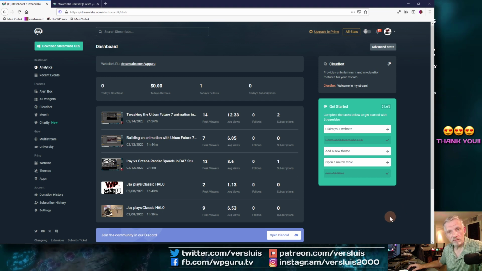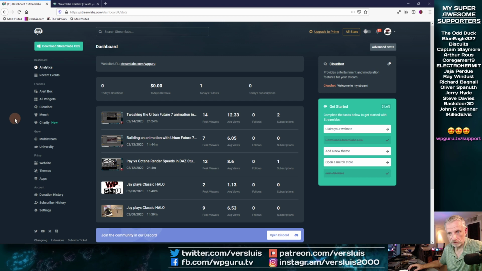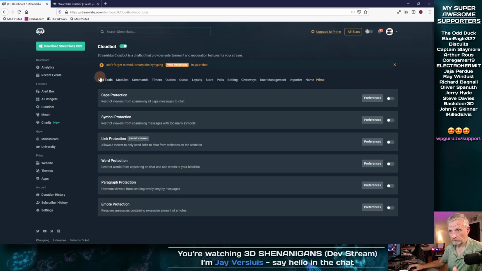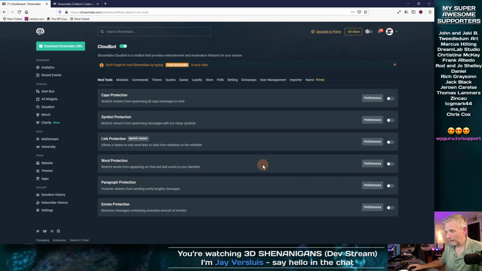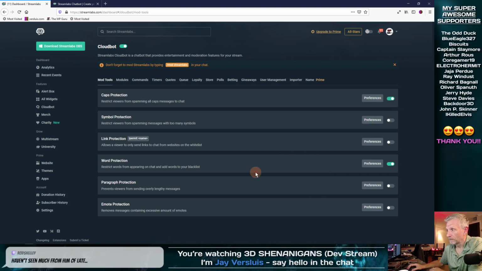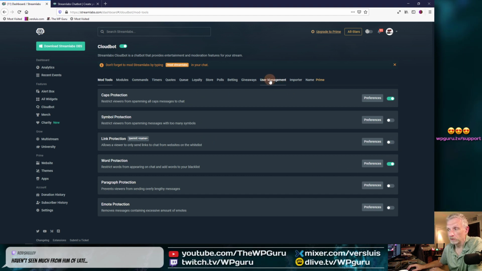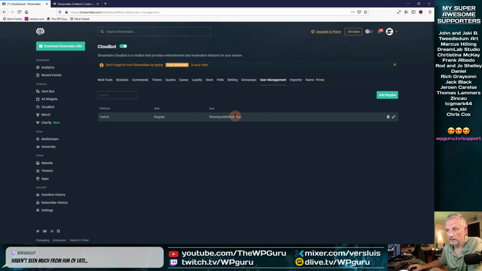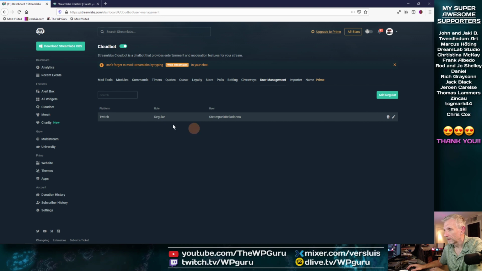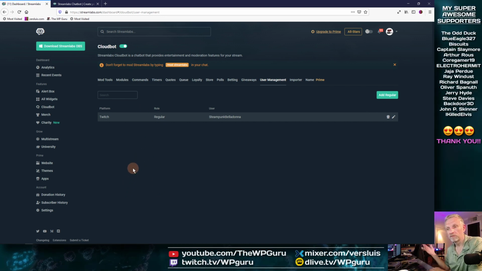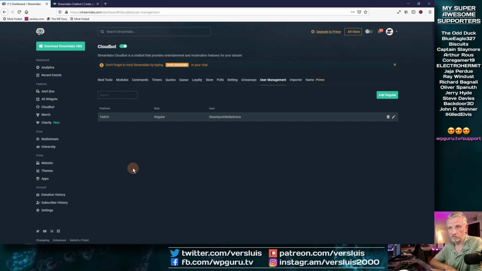So yes, what have we learned from today's exercise? Let's just recap. Under Cloudbot, under Mod Tools, we can add this word protection here and add the regular viewers, also perhaps under the caps protection, and even under link protection, and then add people under user management and make them regulars like Steampunk Belladonna, and literally add all the regulars so that they are allowed to do stuff. But if aliens come in and try and sell us please buy follower mods, they can just get sniped that way.